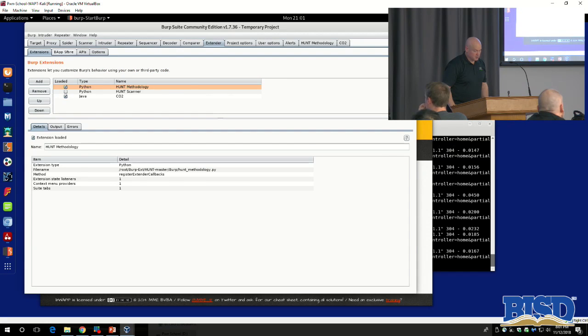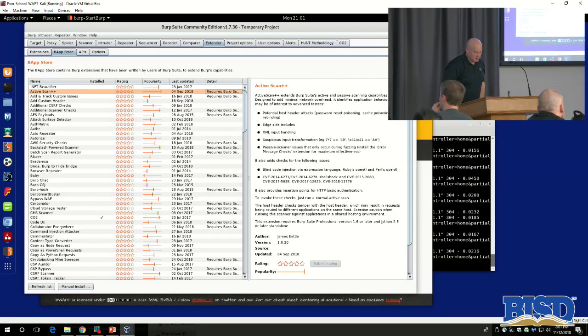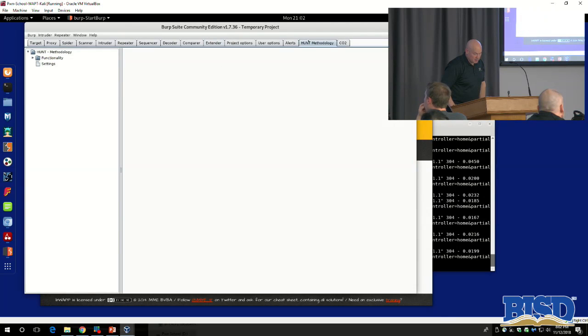And the Extender here is where you can go in and add different items, and you see some of these where it says requires Burp Professional. There's one tool that I installed in here that's pretty nice. It's called Hunt. It's actually one of Bugcrowd's tools that they came up with.